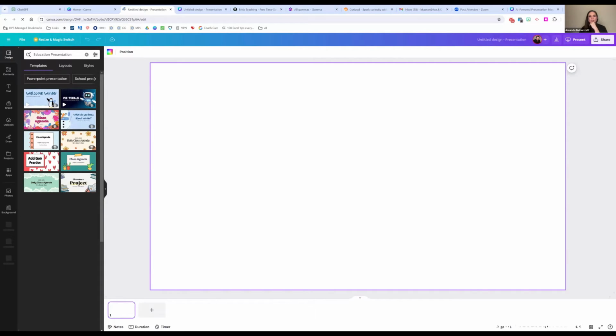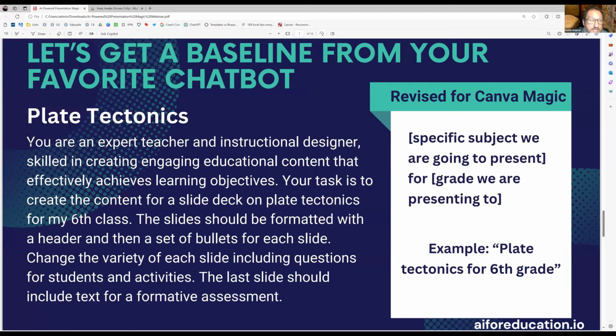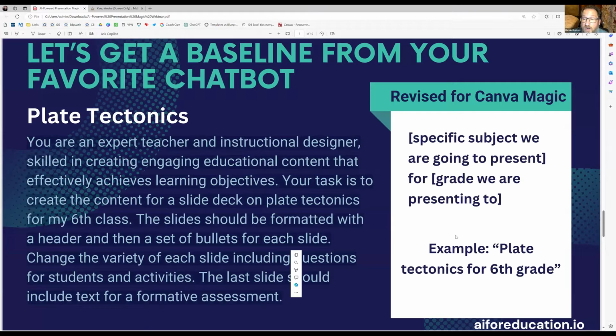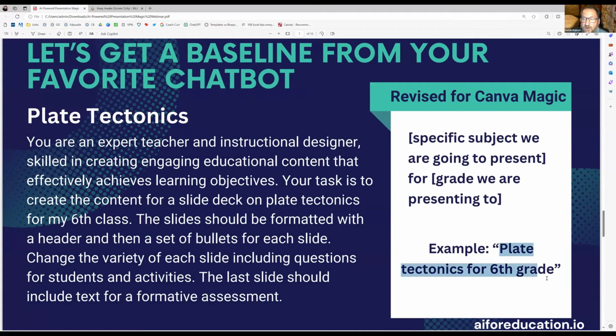You can see that instead of putting in this large prompt, we are going to reduce it to the specific subject we're going to present and the grade we're going to present it to. So when I do this, you'll see me do plate tectonics for 6th grade. All right, now I'm going to switch back.